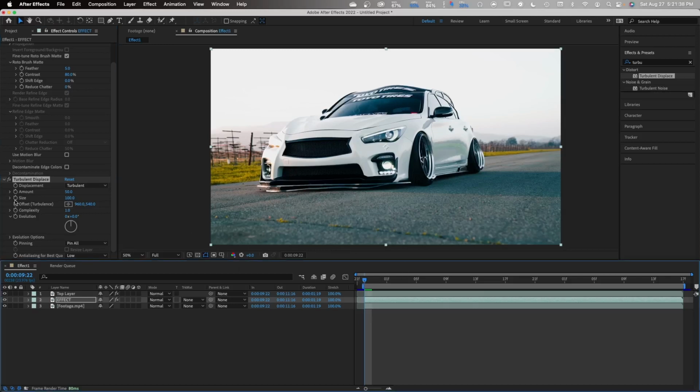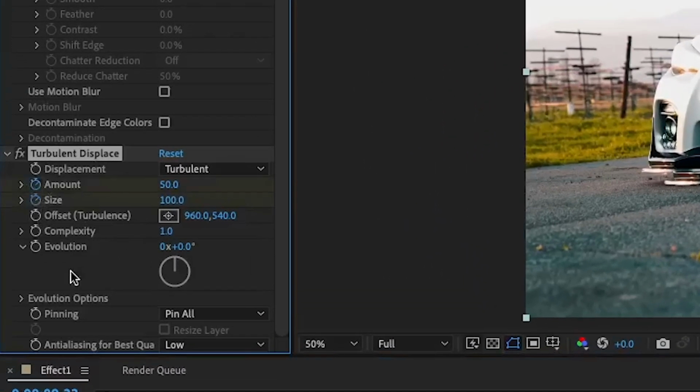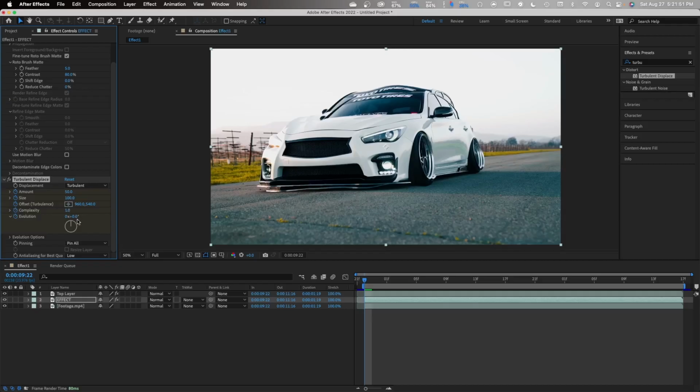What you want to do is start by keyframing. So we're going to do size and amount, evolution, and offset. And we can even do complexity if we're going to go in depth for this tutorial. I would like to have the amount higher because it gives it more of that bubble look. So I'm going to set it to around 900 and 960. Between 900 and 1000 is typically good.